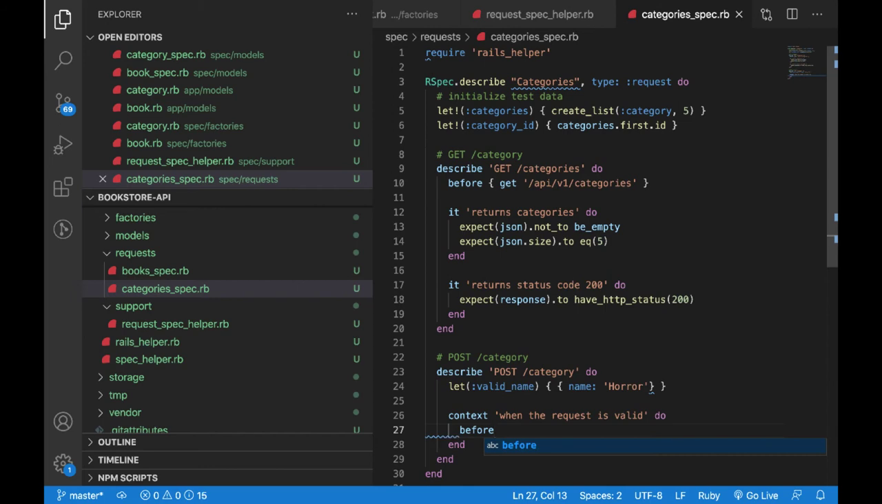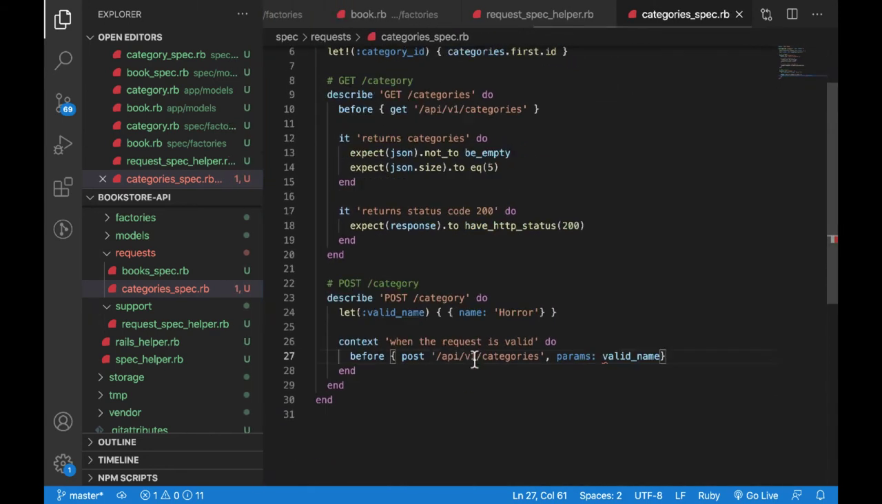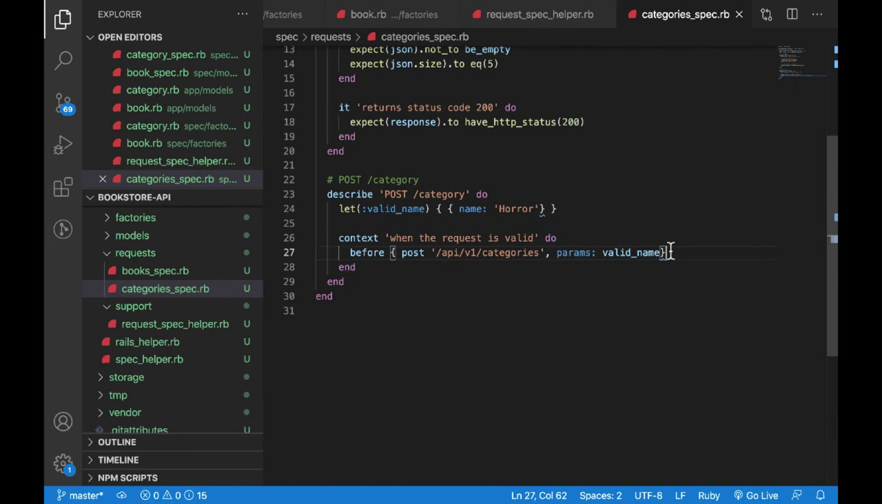So before, we want to post to API version 1 categories, and params: valid name. Okay, let me push this up here. So we are posting this on this API. Now the example: it creates a category, right? Yeah, it should create a category.